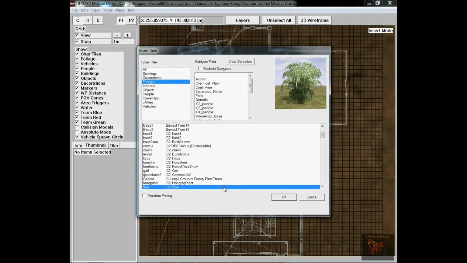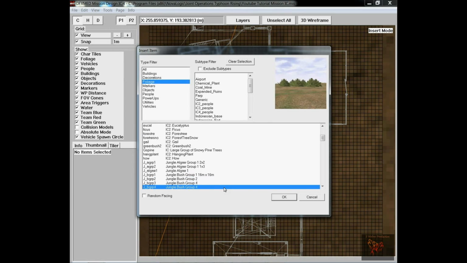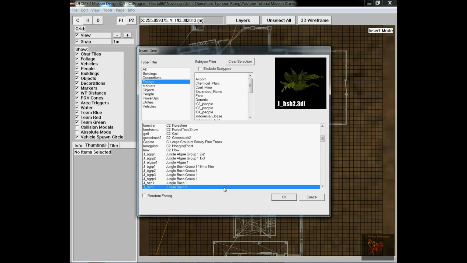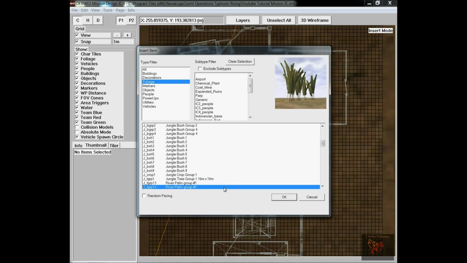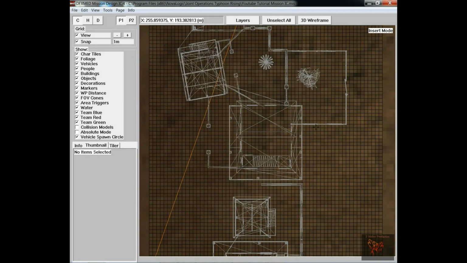And I want to choose a tree as well, so we're going to go down through various things. See, these are groups again. That's a group, that's a group. It's a bit of a group. There we go. That's a group of trees, palms, but I just want one. There we go. I'm going to choose that jungle tree and I'm going to go OK.